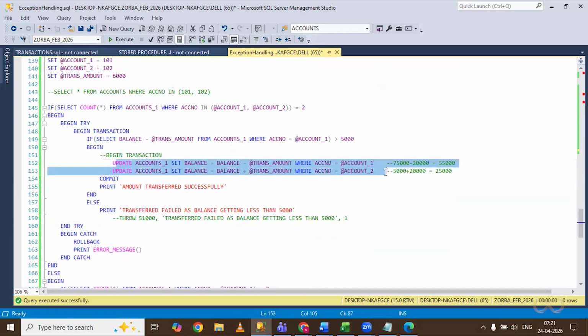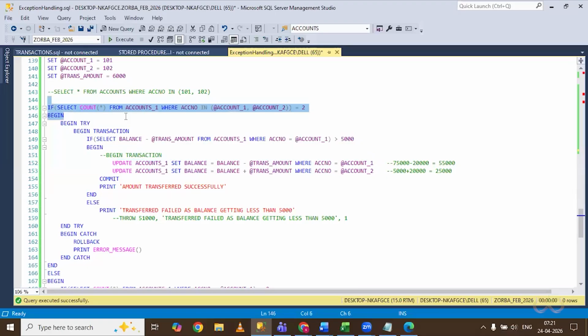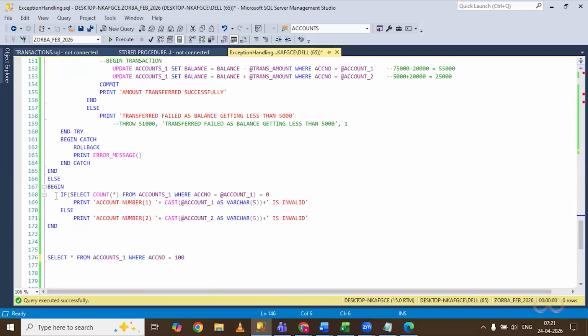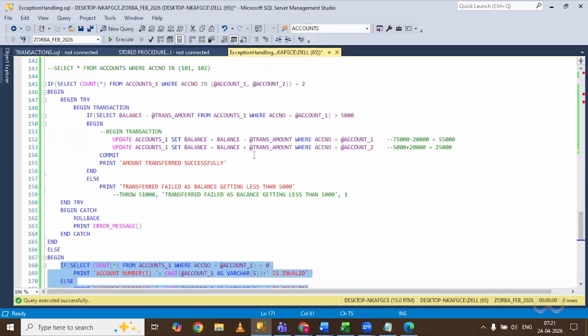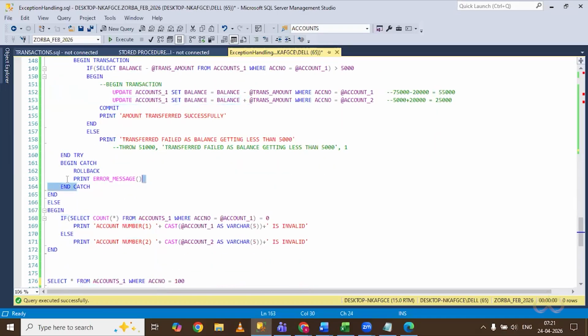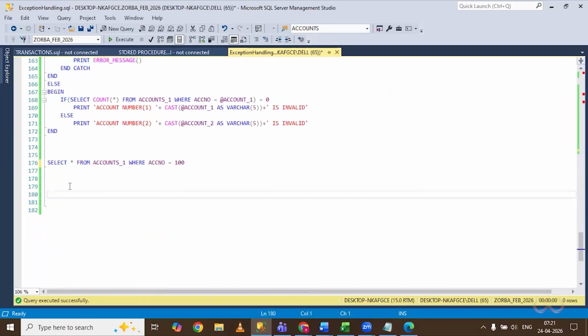So the statement is correct. There is no complex logic here. That's why I have kept this condition. If account number is wrong, print which account is wrong. Generally, if any error occurs during runtime, then this error message will come.